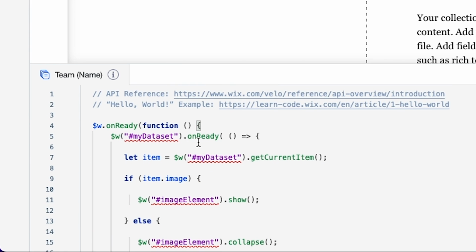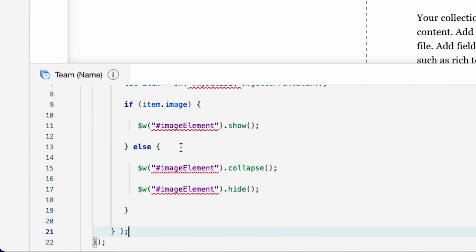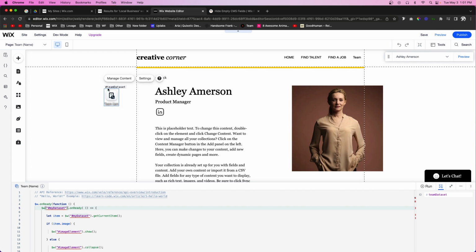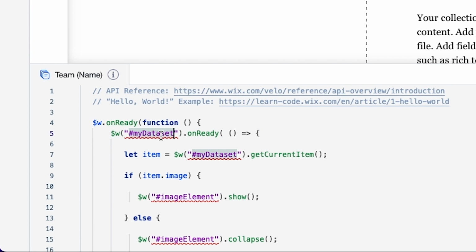Now, when I paste it in, you're going to notice that several things turn red here in the code. And that is because the names of the elements from the blog post and the names on my website do not match. So what we need to do is for this data set, let's go ahead and select this one. You're going to see it's called team data set. And I'm actually just going to come over here to the bottom right, copy this, and anywhere it says my data set, I'm going to change it to team data set.